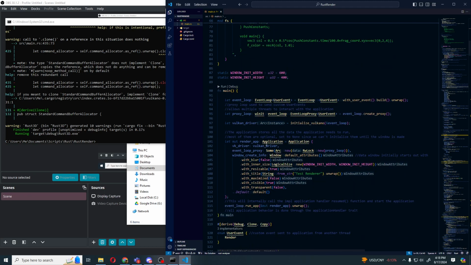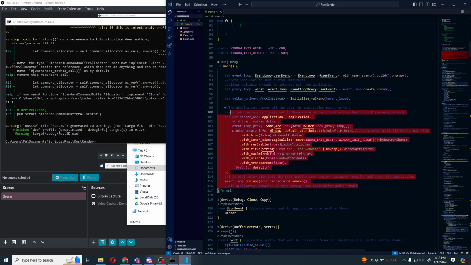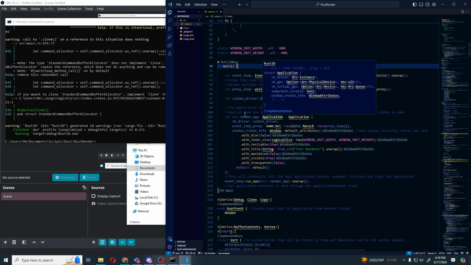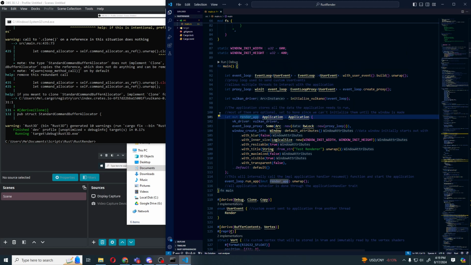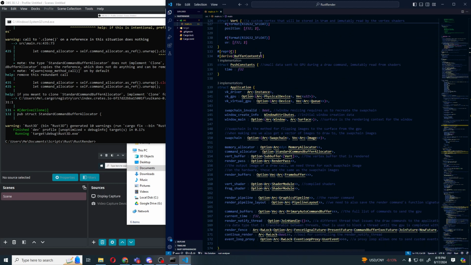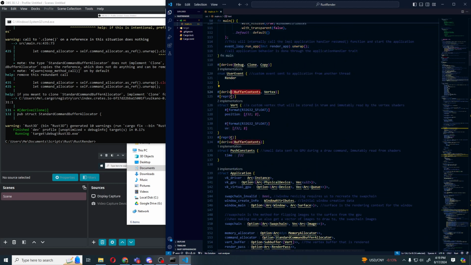Just a very quick rundown of what's going on. This is my entire main function. We make an event loop and a proxy event loop, which we use for our other thread to interact with the main loop thread. Then we get the Vulkan driver on this device if it exists. This will just fail and throw an error if we can't get one. But we then just make our application, which is a custom struct that I made called application. This is how you do stuff with Winit. And then I tell the event loop to run the application that I made. We have some other custom data. If it has buffer contents, that means these are going to be things that are stored on the VRAM of the GPU.